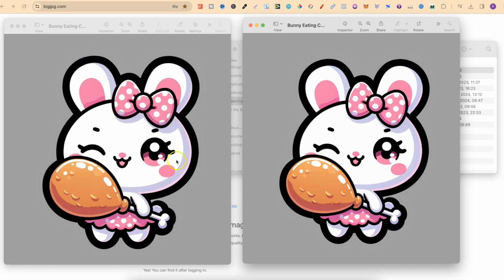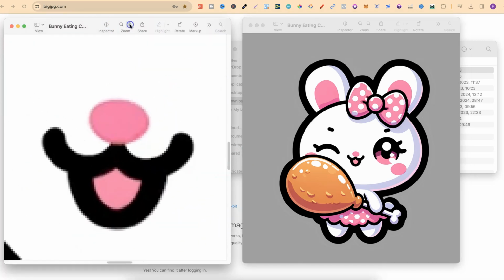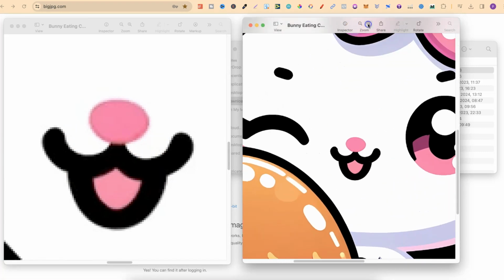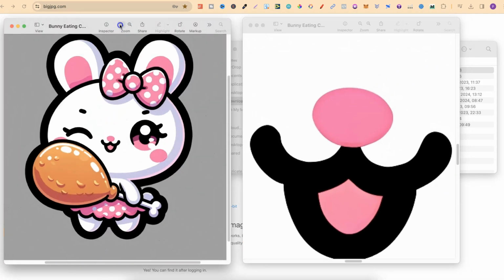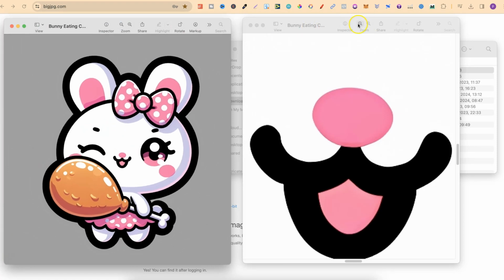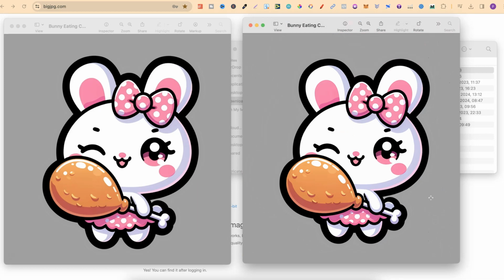Now comparing like this, they don't look much different. But if we start zooming in on these, so let's zoom in quite a lot, we can see this one, the original, gets quite blurry. Now if we do this on this side, with the upscaled, we can see the difference. And as you can see, it's quite a big difference as well. But that's just how easy it is to upscale your AI images by using Big JPEG.